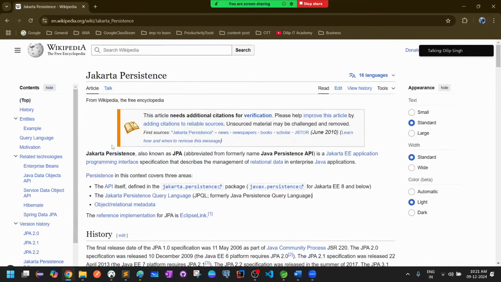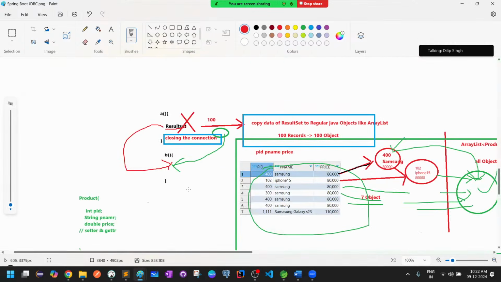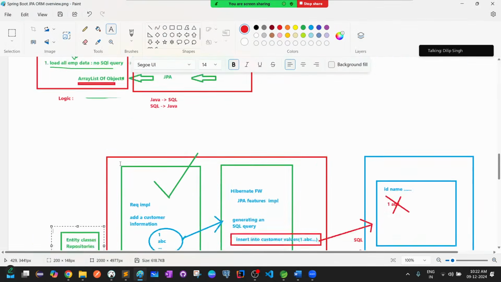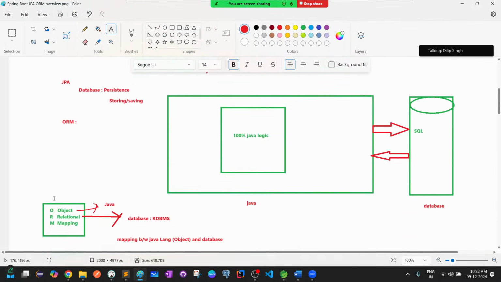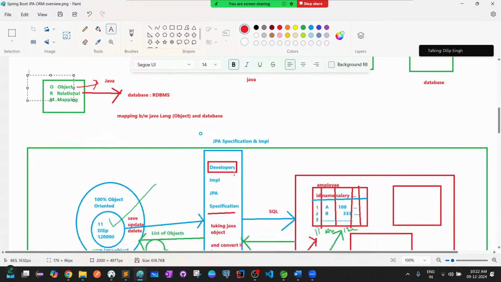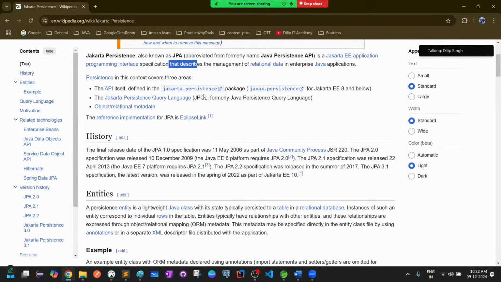And it is a specification, not an implementation. Those things you can also find out from here. See, the Jakarta Persistence API is a specification that describes the management of relational data in Java applications. That is what I have been saying for the last 1 hour. What I'm trying to say here is that JPA encourages the concept of object-oriented model programming. Object relational mapping is achieved by the JPA framework, and it is only a specification, not the solution. We will understand JPQL and all later, I'll tell you.